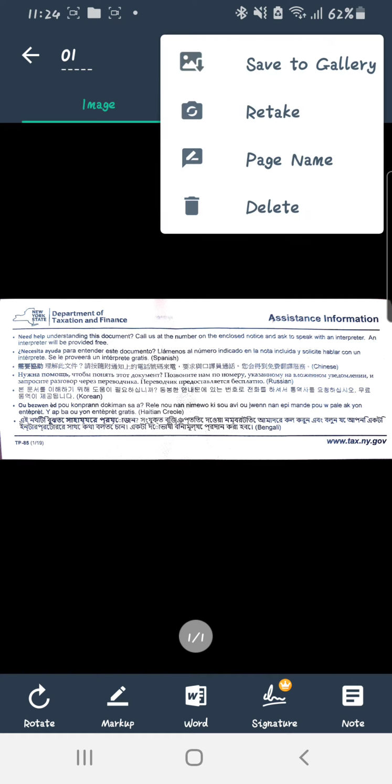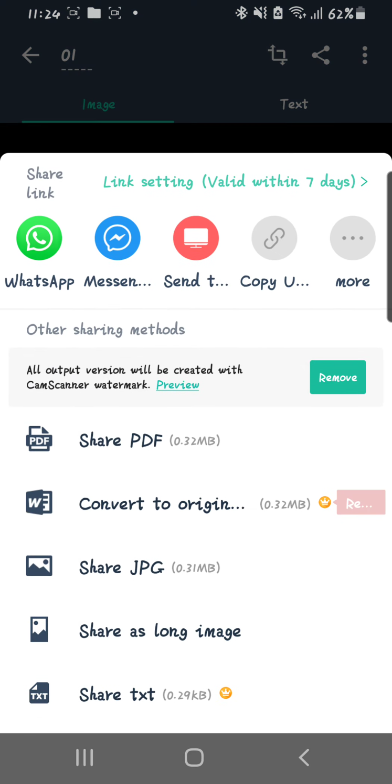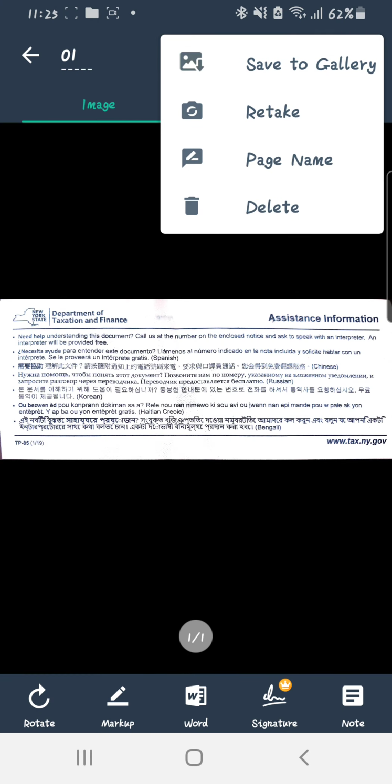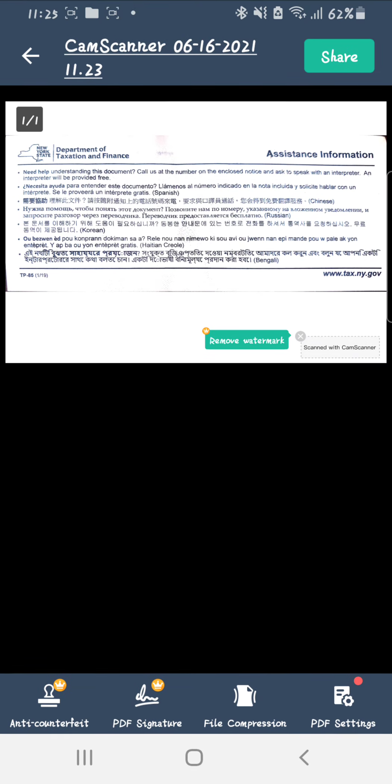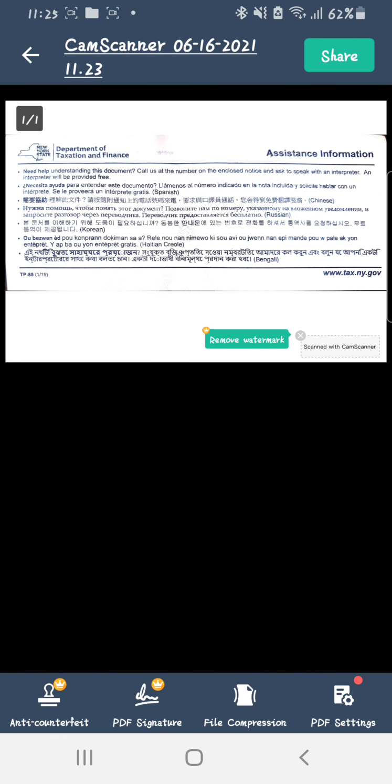And if you want to send it to someone via PDF file, you can do that, or you can save it to your gallery. You can save it to your gallery so it immediately saves for you, then you can send it to someone if you want to, or you can do it directly from here, share PDF, and you can go through.